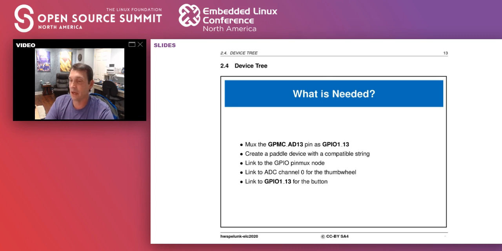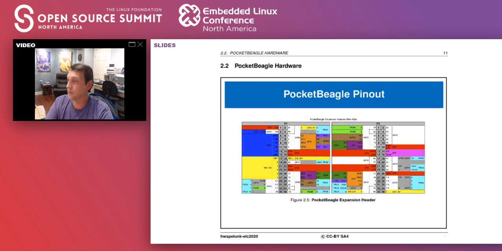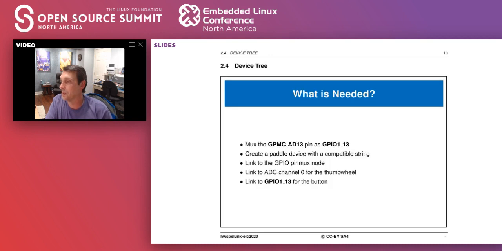And the best way, if I go back and really point this out, is our GPIO 13. If you look at the white areas in the PocketBeagle pinout, you'll see the GPIOs laid out. GPIO 13 is on the left, it's P128, okay? I'm going to jump back up the slide, I just wanted to focus on that. So that's how we knew it was GPIO 113.